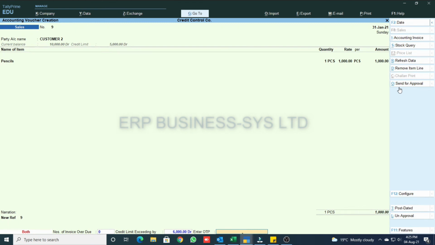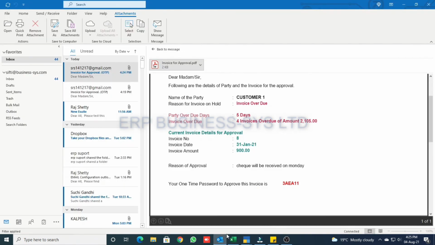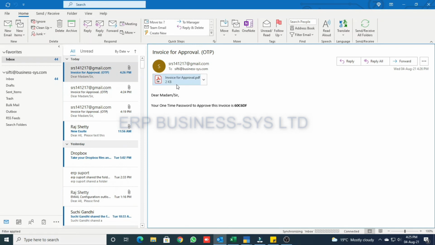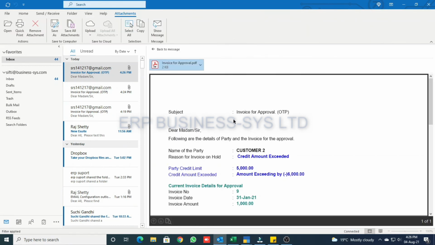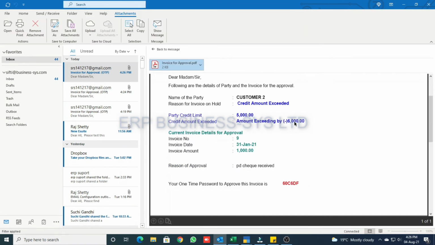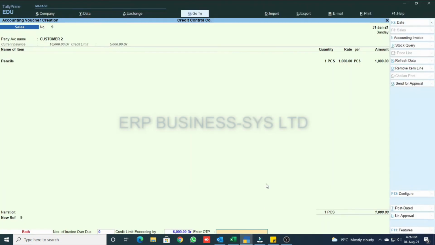The authorized person will receive the email, have a look at the details, how much the current invoice is for, how much is pending, and they can forward the OTP.